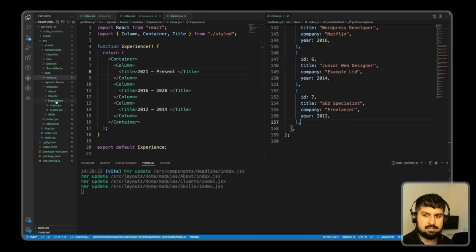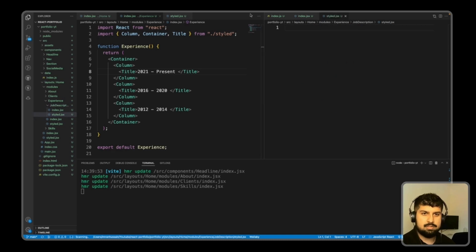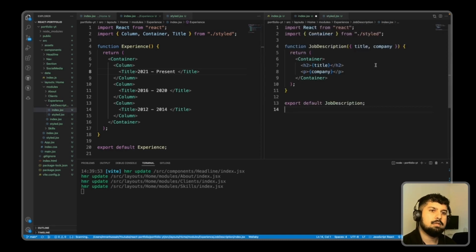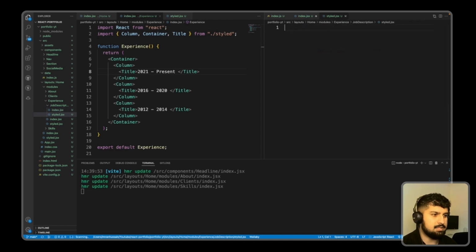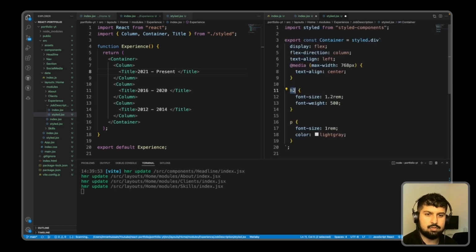So in my experience folder, I'm going to create a new folder, and this is going to be job description, and this is going to receive some props as well. So again, index and style.jsx, and I'm just going to bring in my job description code over here. Essentially we bring in a title as a prop and a company as a prop. The styling we need to import also. So if I bring that in, this time, instead of giving the H2 its own style component, what you can do is in the style.div, you can nest and style its individual H2 and its individual p tag, like so, just showing you a different way of styling your components with styled components.